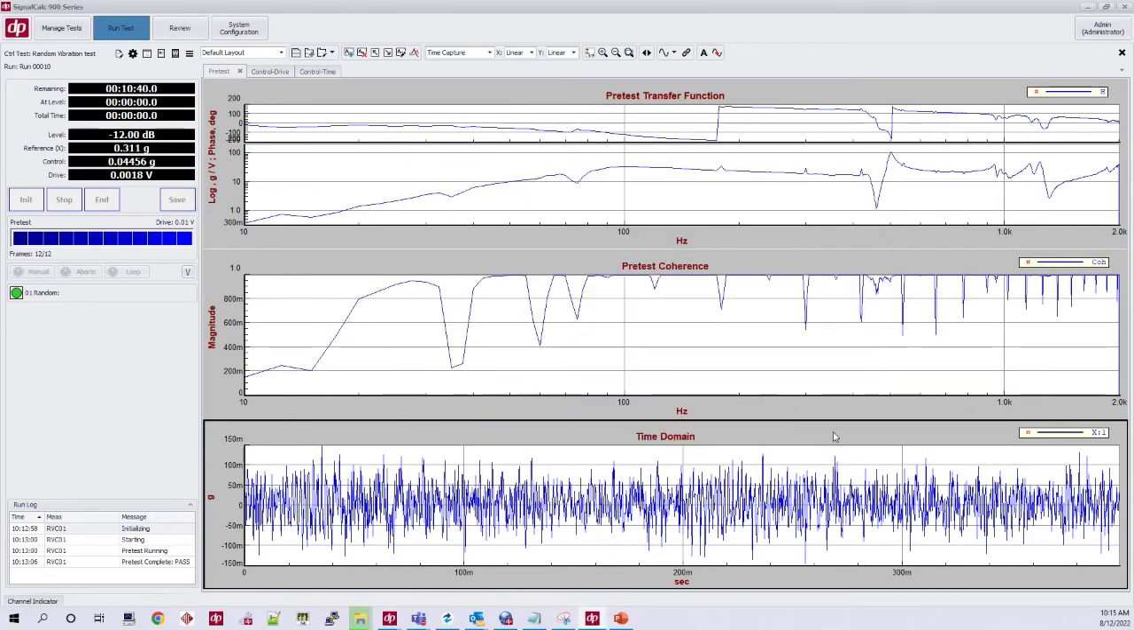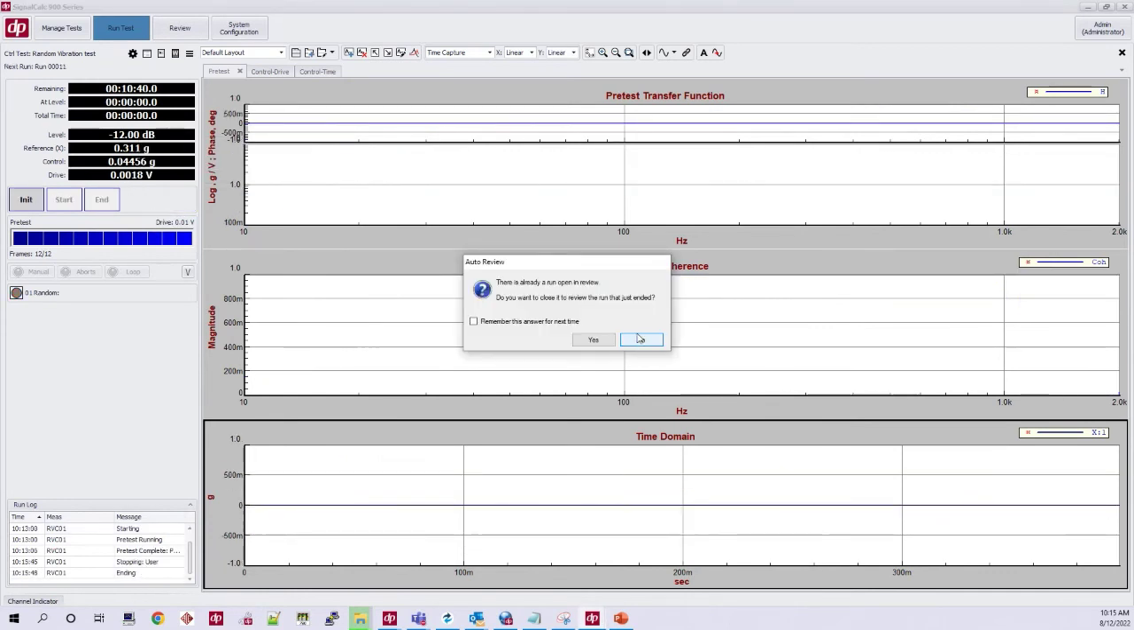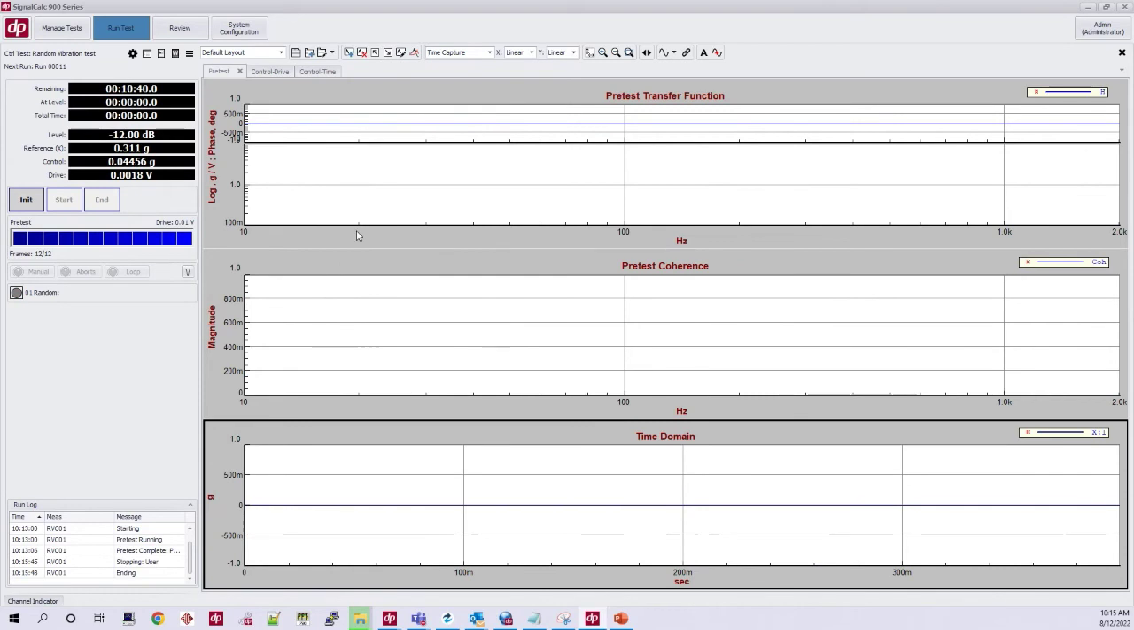And now I'm going to show you a couple of the errors that are common in pretest reports. The first thing is if something is wrong with the shaker or the amplifier or your feedback accel, you're going to get an error in your pretest report. So we're not going to try and drive the shaker like crazy before we detect that there's a problem.